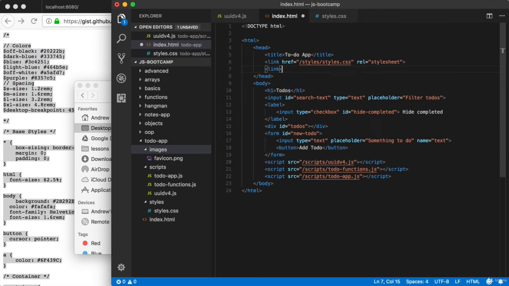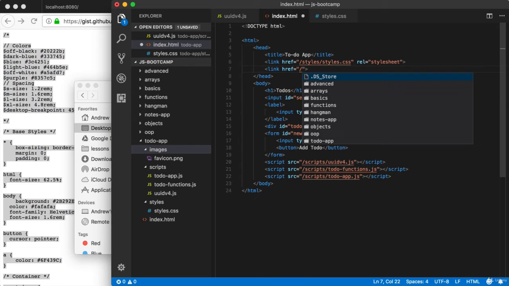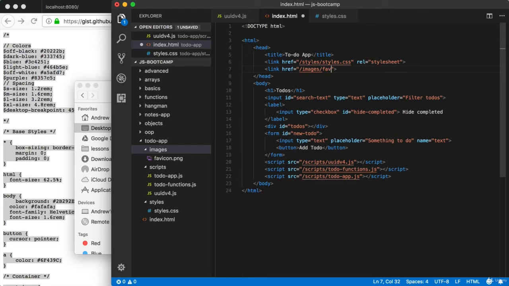A new link. The href is the path to that image, /images/favicon.png. Then we set up the relationship for this one, the relationship just being an icon. Now if we go ahead and save index.html, we should see those changes applied. Right here in the browser tab, I am indeed seeing those.